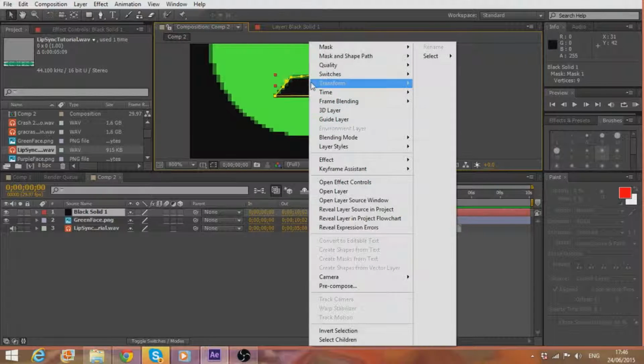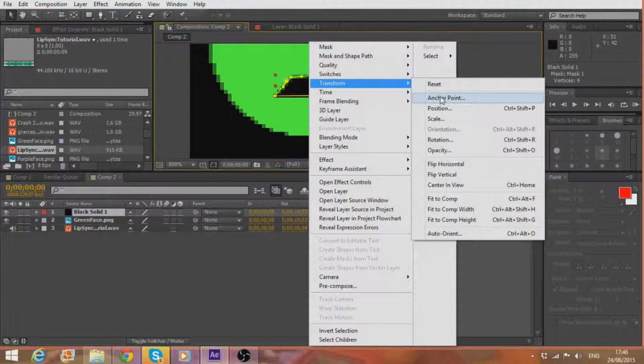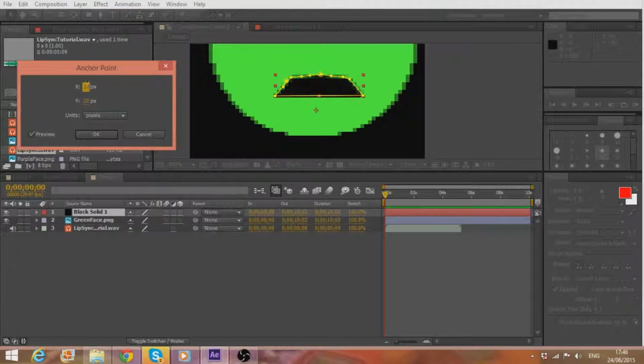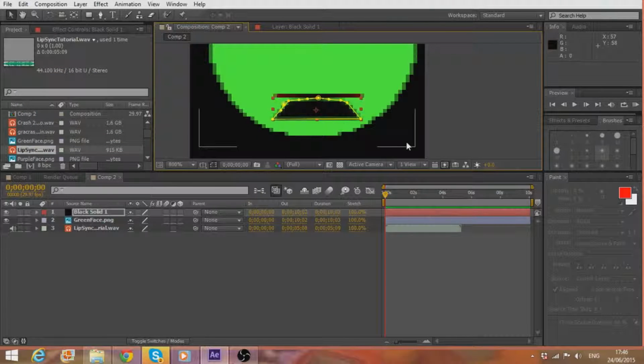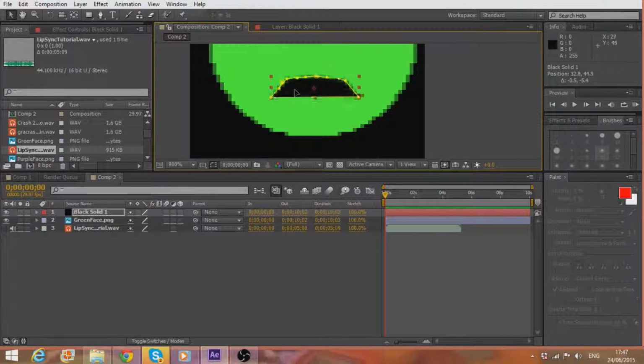So to fix this, right-click, transform, anchor point, and we just drag the mouth so that the anchor point is approximately in the middle. So we're being very approximate, but obviously you want to make it look neat, fiddle with this a little bit. So now that we have that, we're going to move the mouth back up to here.